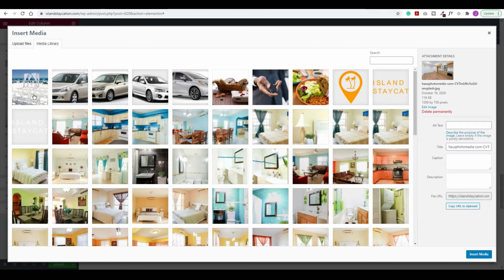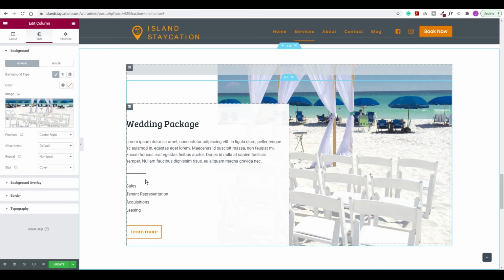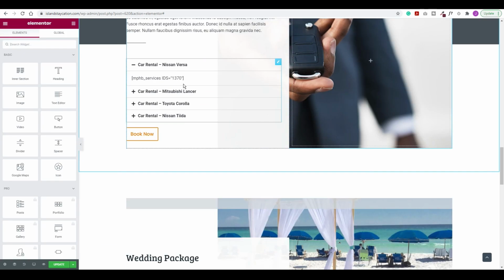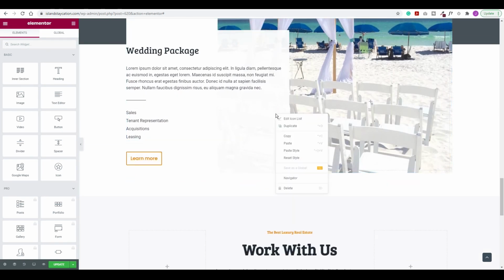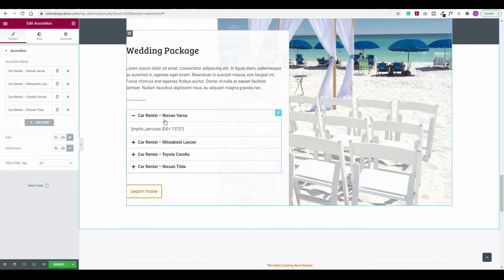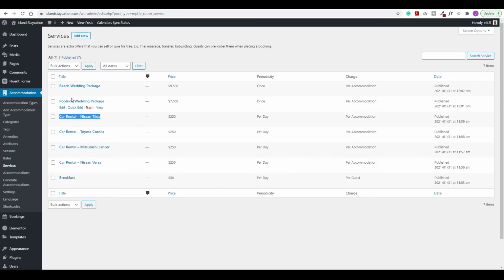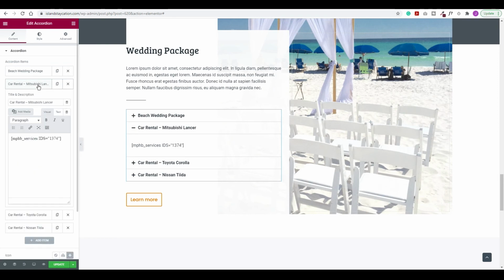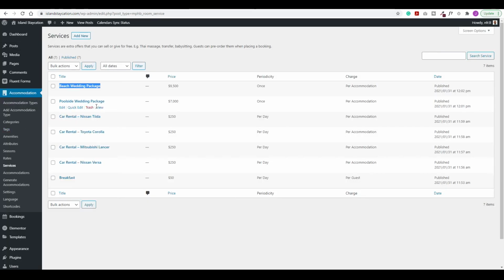Let's choose a photo representing the wedding and let's insert the widget. This time around, we'll copy the accordion above and we will just paste it here. I could delete this text and we just need to change the label and ID. So let's go back. We have the beach wedding first. And let's choose the poolside wedding.